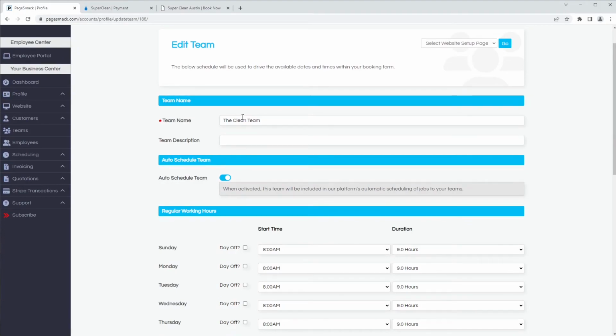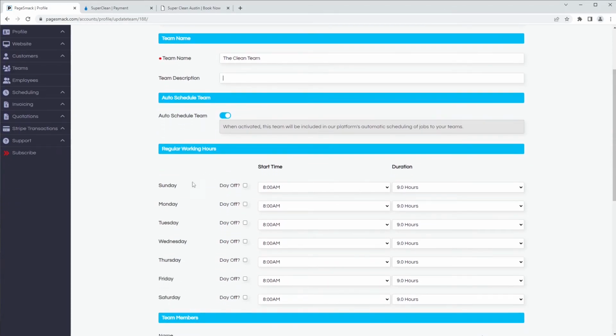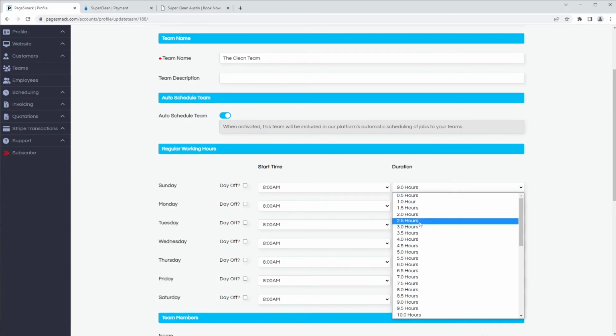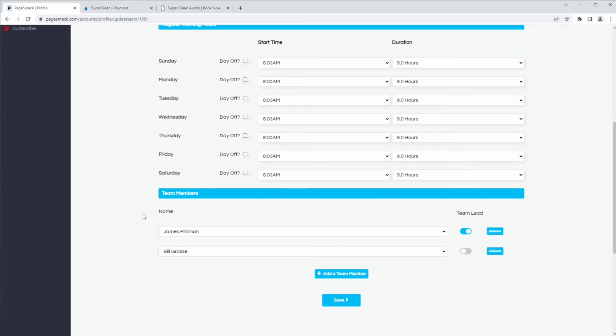So we've got the team name, team description, an option that indicates whether or not we want this team to be auto-scheduled to jobs as they come up. And then we've got our regular working hours. We indicate the start time and the duration of the shift. And then lastly, we're given the option of adding team members to this team.